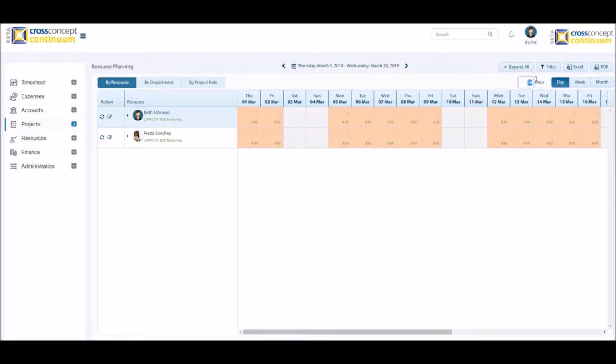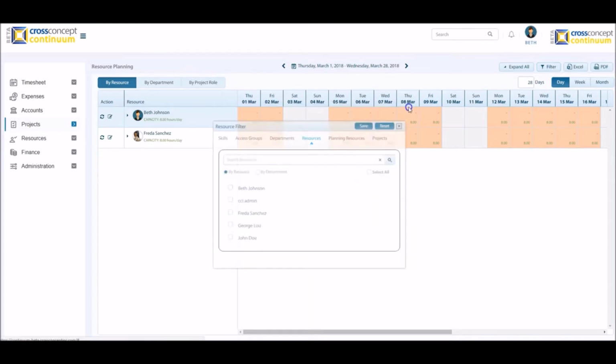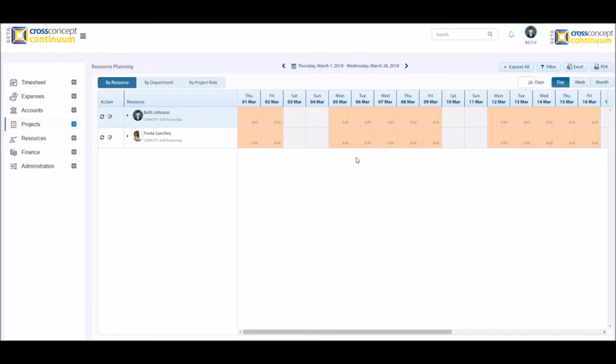There are also options to export the grid to Excel or PDF formats, and by clicking the Filter button, we can open the same filter screen we saw at the beginning. The main area displays one row per each selected resource. Below the resource name, we can see the capacity of the resource, either per day, per week, or per month.